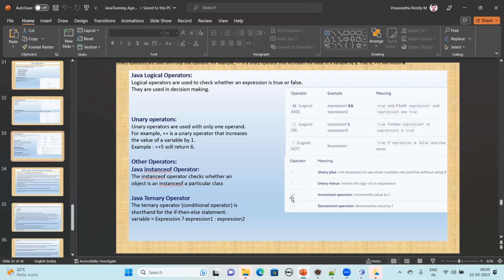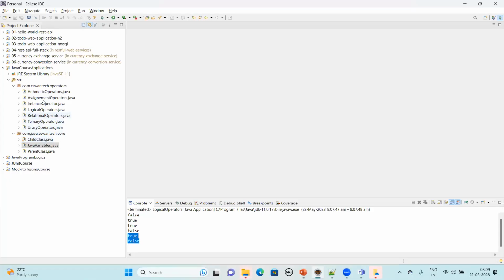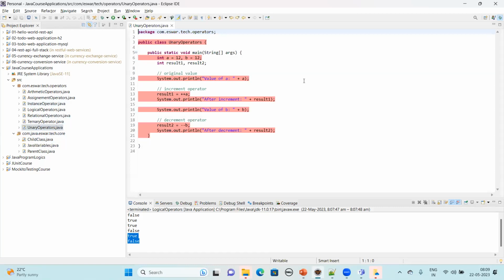Plus plus is increment, which means it increments the value by one. Minus minus means it decrements the value by one. It is not by two. We only increment or decrement one step up or one step down. Okay, let's see a simple example on this. These are all unary operators.